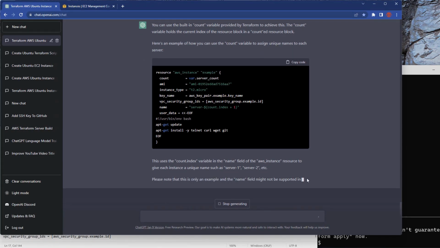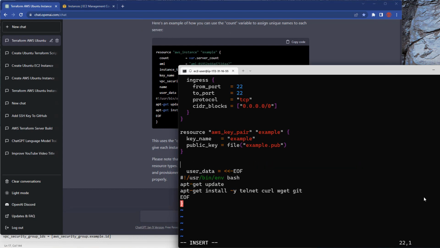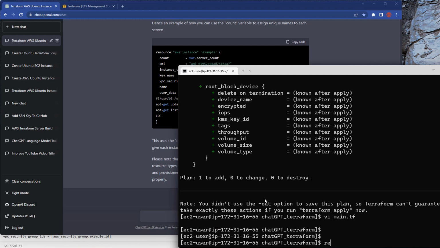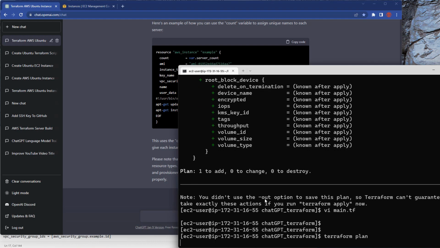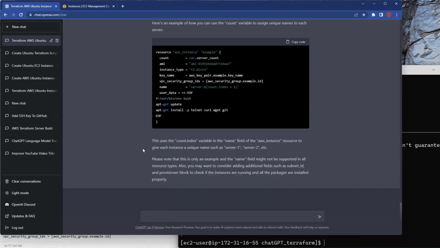So this is actually wrong, but we'll let it make a mistake and then we'll fix it. So there's no name in that resource. So when we do a plan, we're going to see this error and it says there's an unsupported argument name. So what we can do, we don't know what the problem is. So we put this error back into ChatGPT and say, I got this error. What do I do?